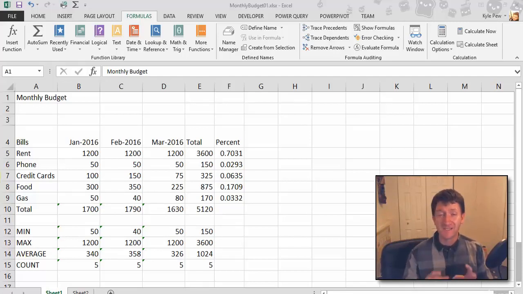In most cases, if something goes wrong, something blows up, something disappears, I don't know what happened to it, I make a mistake, my first instinct is to go to the undo button, which is up here on my quick access toolbar, and undo the last action or set of actions. Get back to where the document looks good.